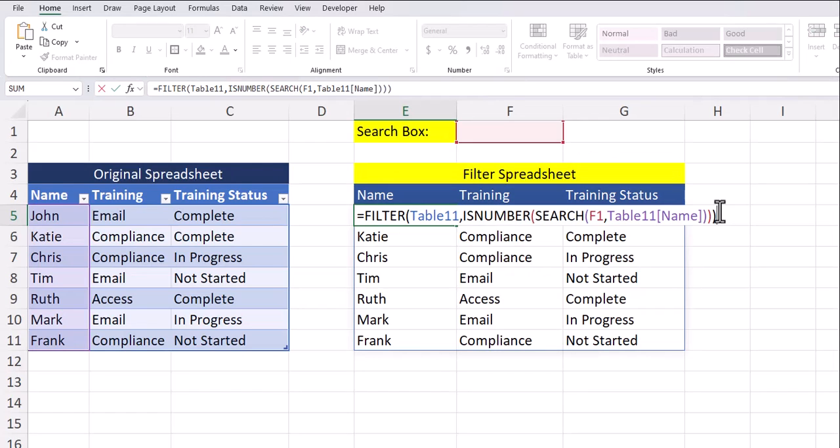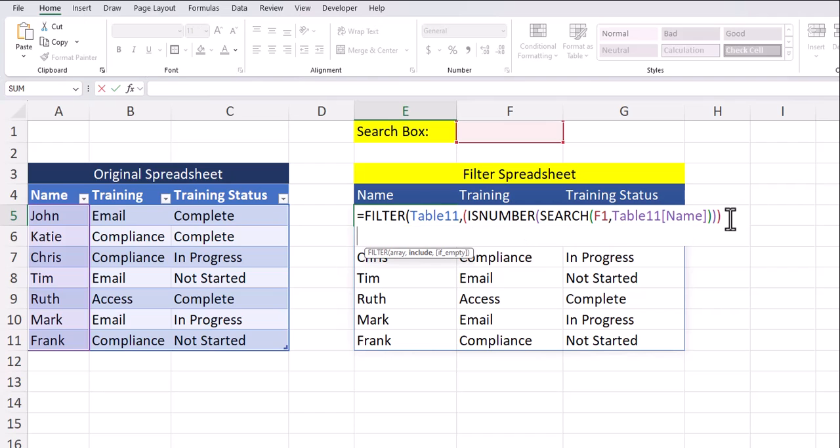To add an additional column to our filter function, first we're going to wrap the original ISNUMBER function in parentheses. Afterwards, I'll press Alt plus Enter on the keyboard to go to the next line just for visibility. We'll add the plus symbol for an OR statement, opening parentheses, and then again, I'll enter the ISNUMBER function followed by SEARCH. We're still searching in our search box, cell F1, so I'll click to enter that in.